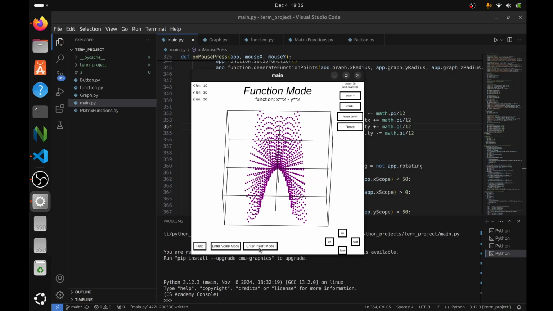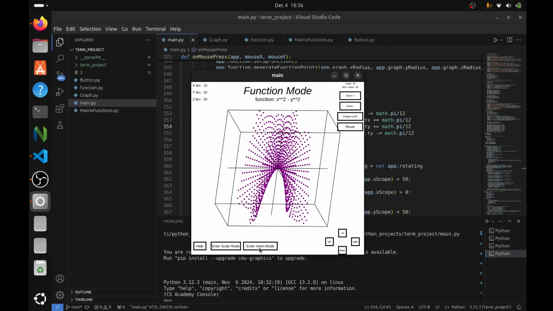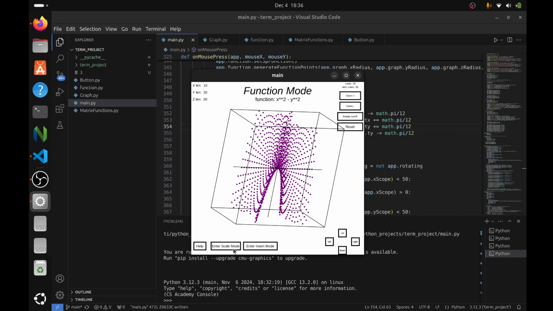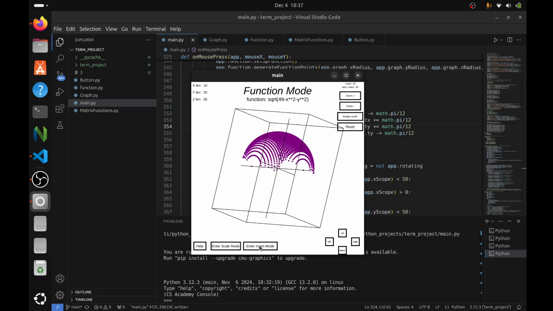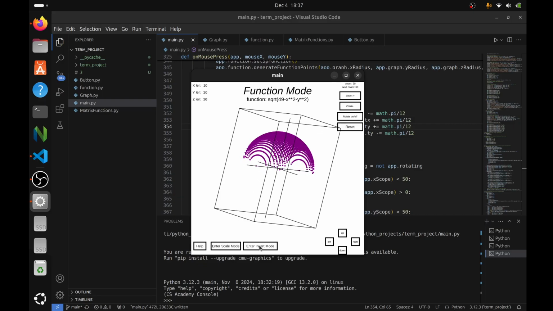Now this is one function, but you can enter any function that you want. If I go back to insert mode, and I decide that I want to graph a semisphere, I can enter a function in terms of x and y. I'll give it a radius of 7, and then I can do a semisphere. And as you can see, there's my semisphere. It's rotating, it's a little slow.